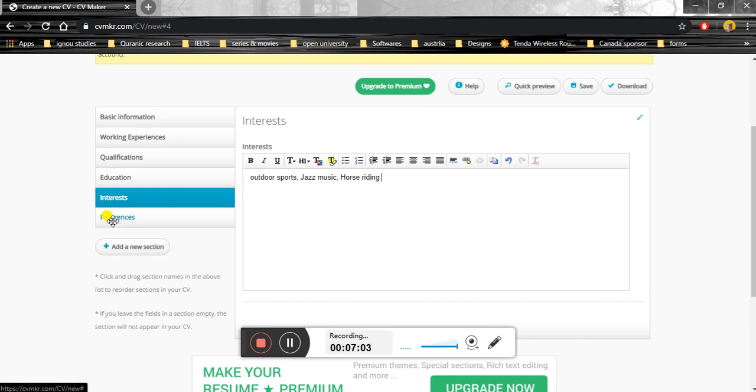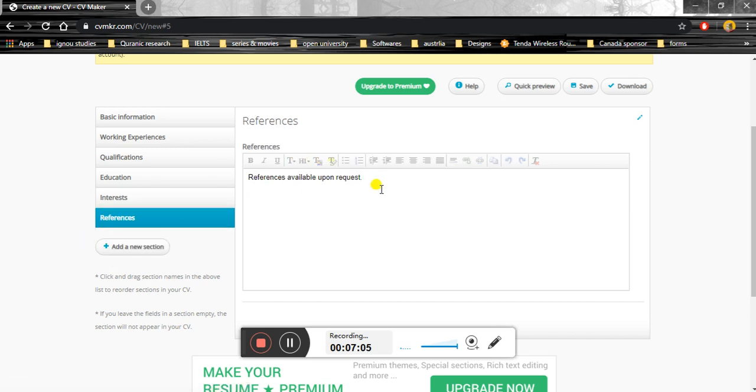And then references, you can put your references in here. It is already there, references available upon request. So you can put it like this, or also you can put the names of the references, your former boss, or somebody whom you know you can have access to. So you can put all this information in here and you can close.